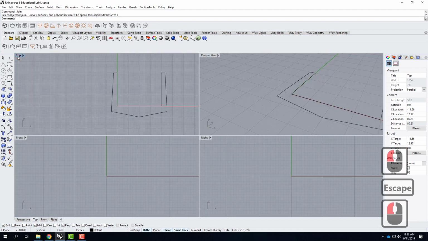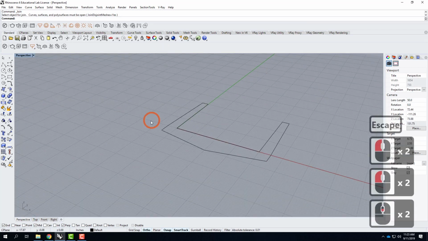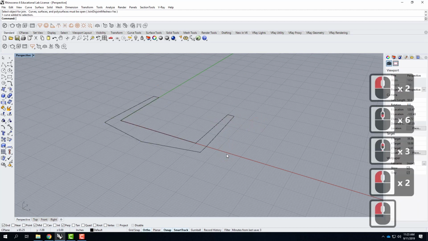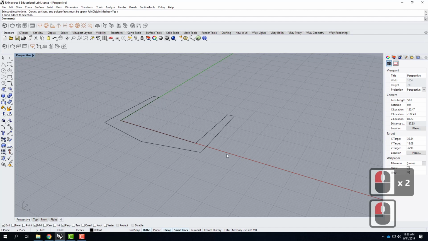I'll switch out of the top view and into the perspective view now. And now that I have this shape, I want to start thinking of it in 3 dimensions. So I'm going to rotate that shape up in the 3rd dimension. I'm going to use the rotate 3D command. We've moved on to step 2 today. I'll use rotate 3D.